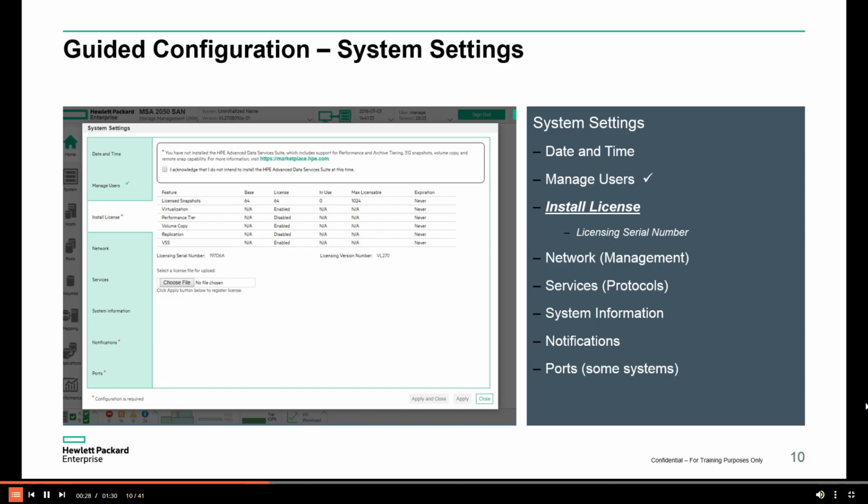This required visit to the Install License system setting is to help improve the customer experience in finding the information for installing a license, specifically the licensing serial number, which is required to retrieve a license from the HPE licensing portal. For customers who have already purchased the Advanced Data Services license, this should also help to avoid configuration blocks of using both spinning hard drives and solid-state drives in their storage pools on the MSA.